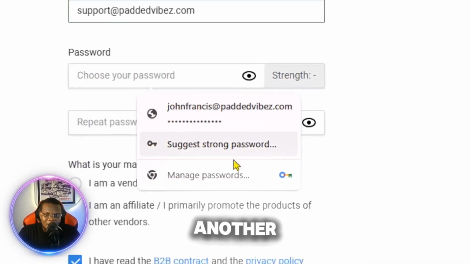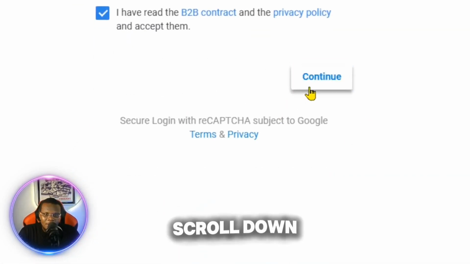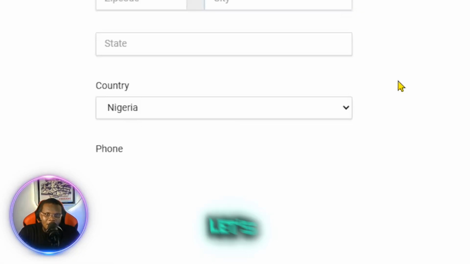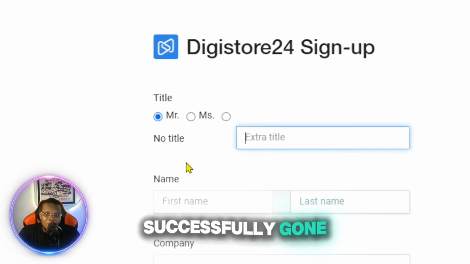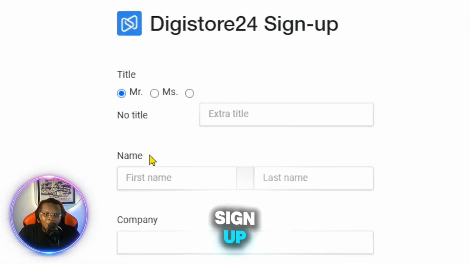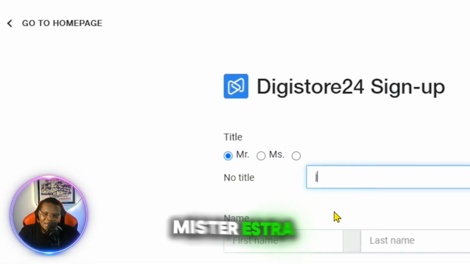So I'm going to simply select another password. Let's say suggest a password, use this, then scroll down and click on this Continue button. Let's see if the email is used. No. Okay, so that one has already successfully gone through. So this is what we have here. Sign up right here, select your title, then Mr. Let's say John.